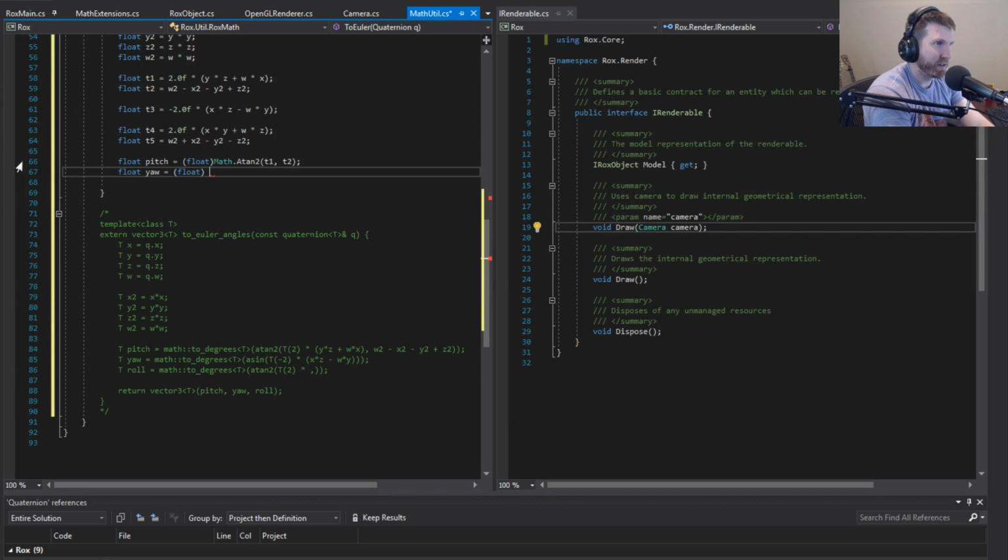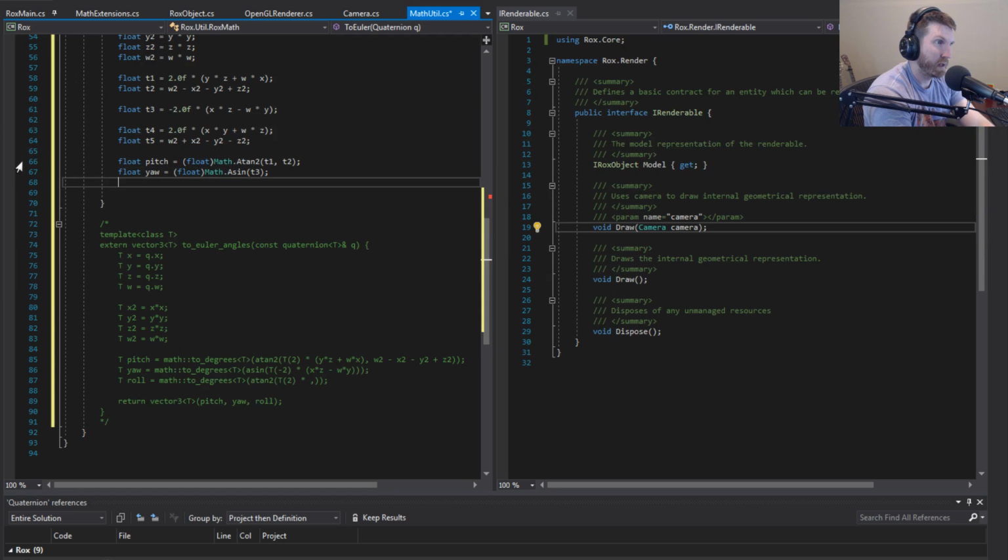I'm such a nerd. I'm sorry. Arc sine. And this is just going to be T3. And then roll is going to be also float math atan2, and it's going to be T4 and T5.